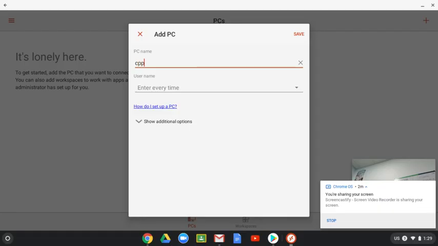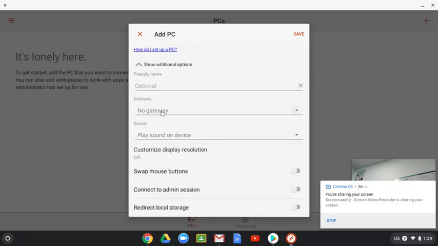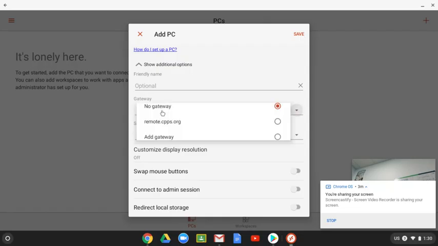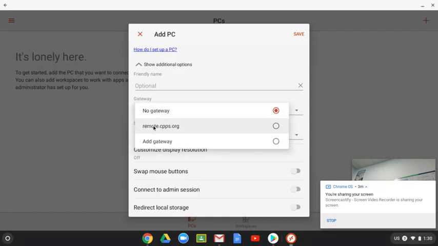I'm going to say CPPS-RDS-STS01. Now, double check your spelling on this while you're watching the video and doing this on your own computer. Then click on Show Additional Options. You're going to come down here to Gateway. I'm going to click on where it says No Gateway. Now, you're going to need to enter remote.cpps.org, spelled exactly like that. Not close to it, exactly, or it won't work.